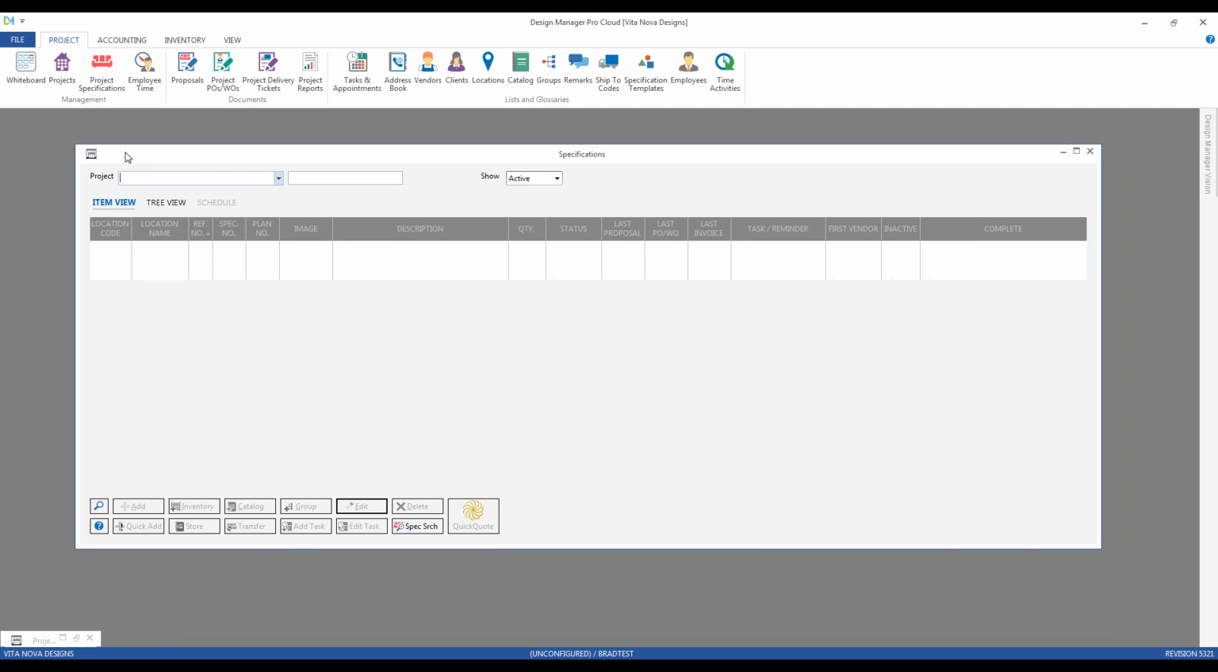Shrink that down just a bit. There we go. And we'll put in one of our projects. Let's take the Browns new townhome. And I'm going to go ahead and create a new item, just like I would for merchandise, by clicking the Add button.